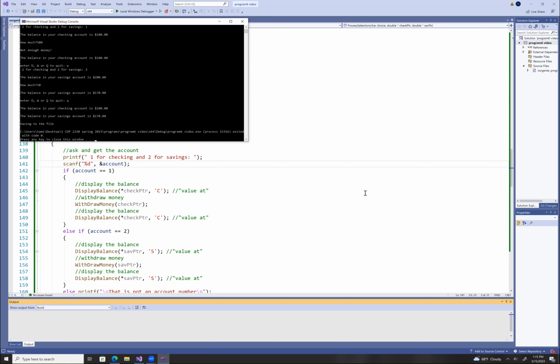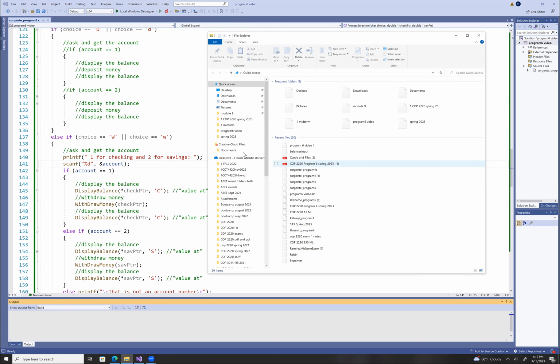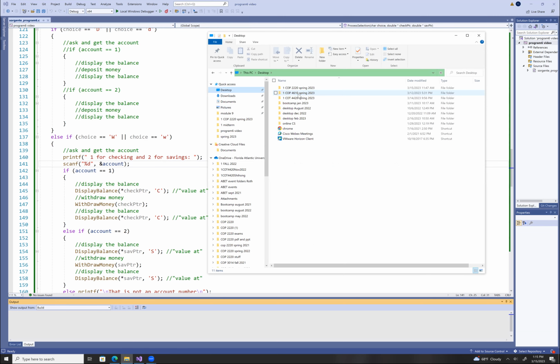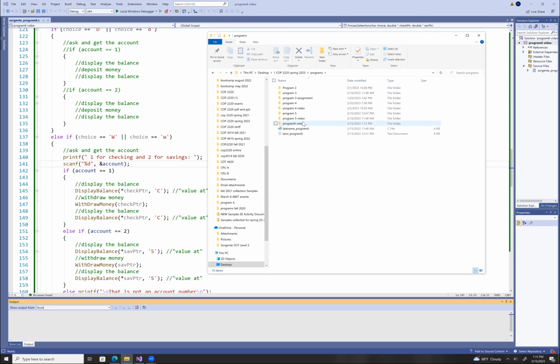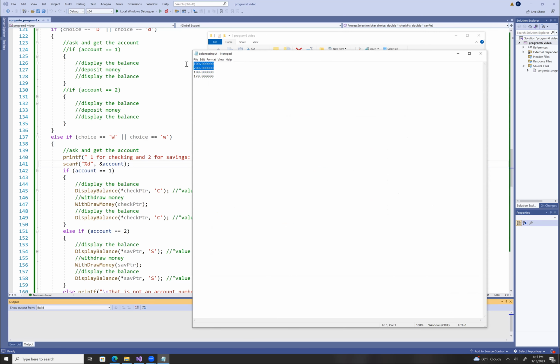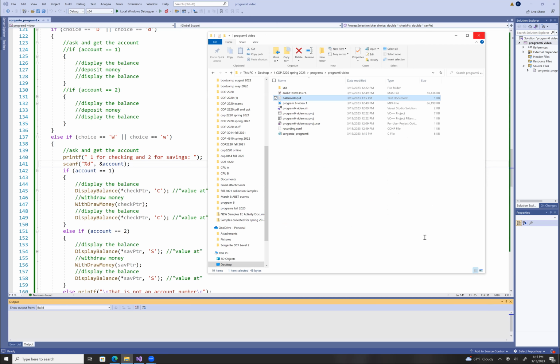And now my balance in my savings should be changed. So if I navigate to the folder and look at the file here, you will see that they started out at 100 and 200 and they ended up at 100 and 170. All right, so I hope this helps you with program 6. And if you have any questions, be sure to reach out and be sure not to wait until the last minute to complete this assignment.